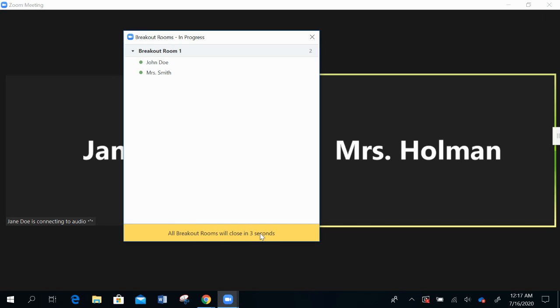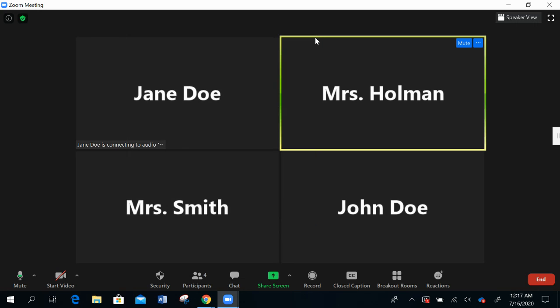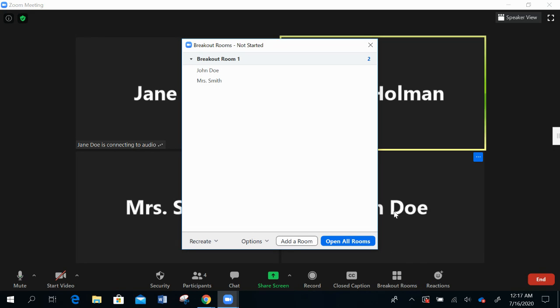They do have the option to click a button that says leave now. And as soon as they click that button, you can see the little green dots are now gone. And now I have all 4 screens back on my computer. Okay. So that is just how you can use breakout rooms.